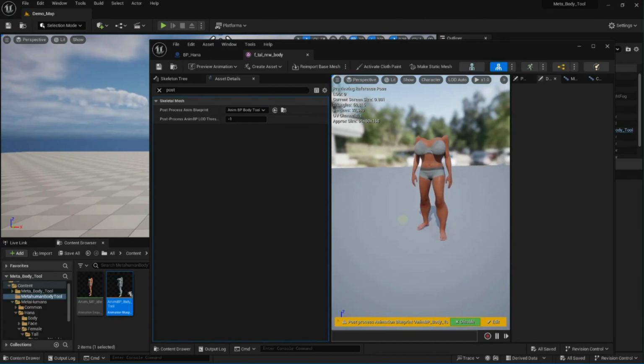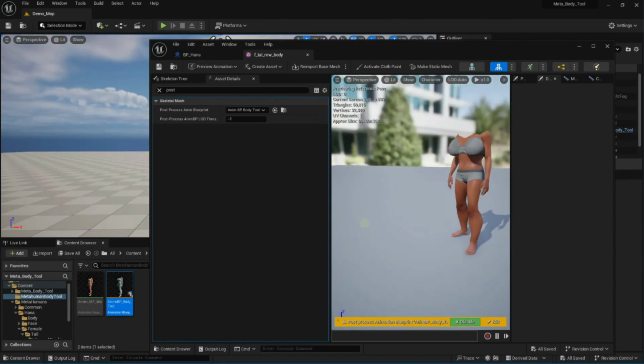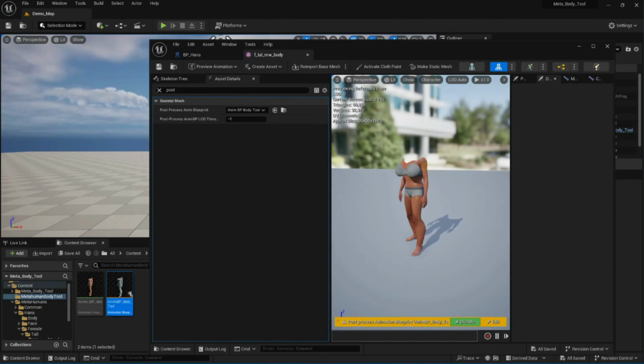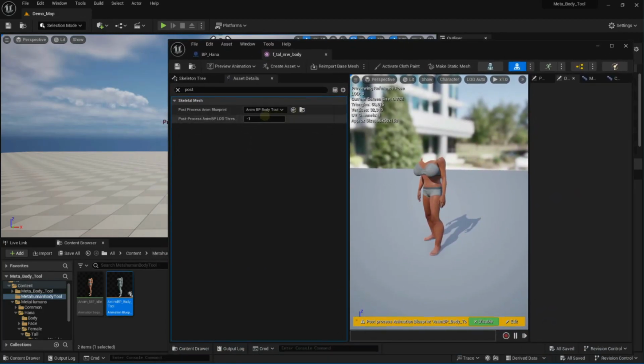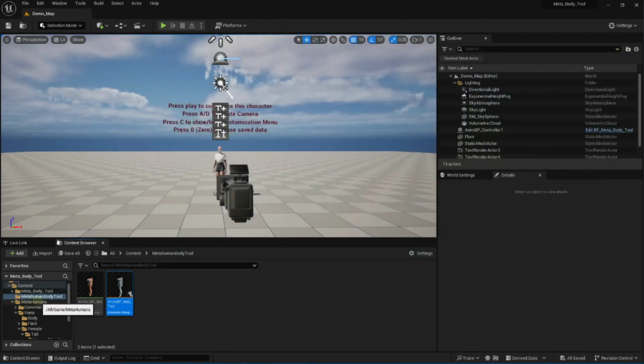Don't mind how it looks in the viewport here. For some reason the viewport is always a little bit different from the actual result that we'll get in the final product. So yeah, we've got our meta body tool now added to our character. Okay, if we close all this down, we can close it all down now. Let's close it and let's go back to our metahuman.